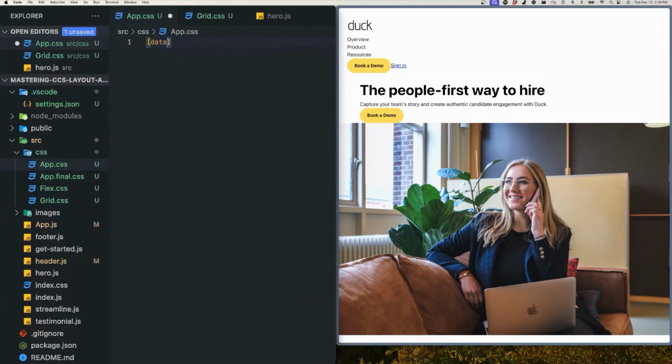Let's go ahead and grab our stack. And the first thing we're going to do is do display grid.